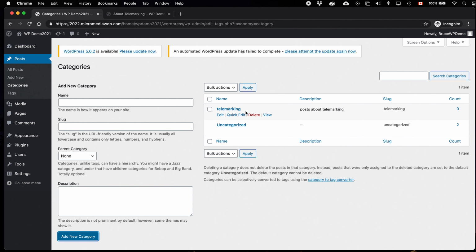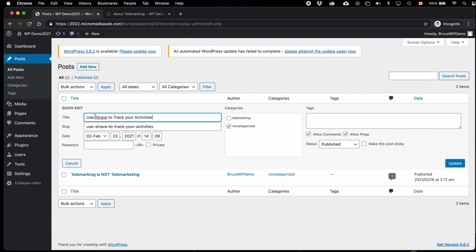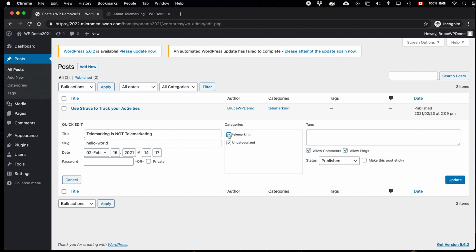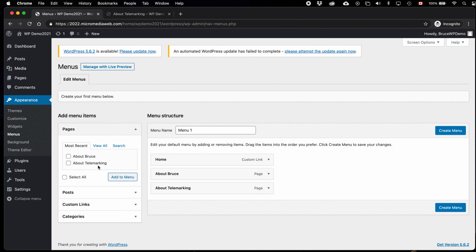Right. And now what we're going to do is we're going to go back to our posts, and we're going to go into Quick Edit. And then you can see we can add the telemarketing category and then update it. And then we'll do quick edit for this one as well, add telemarketing, and do update. So how can we use these categories? Well, we can add them to our menu structure.